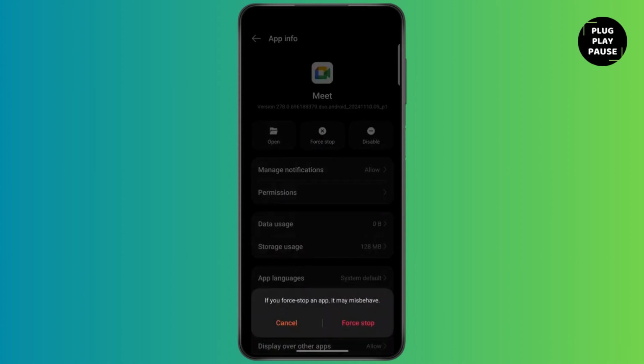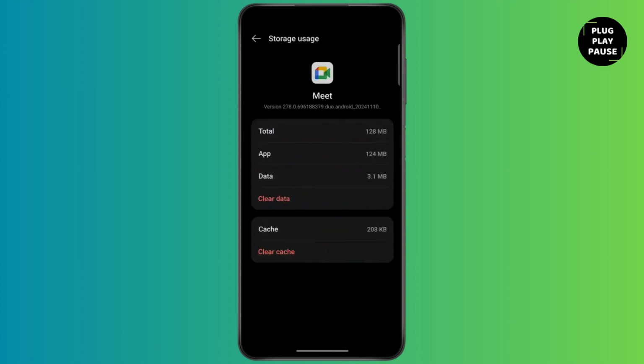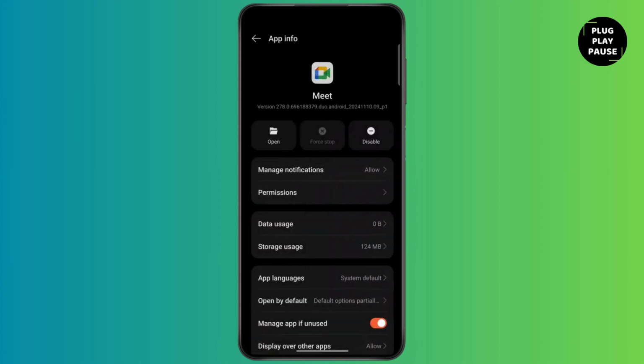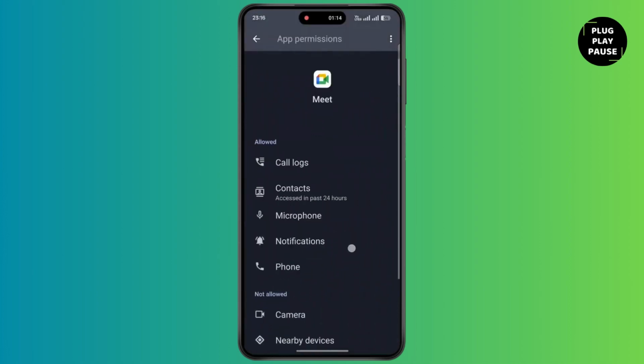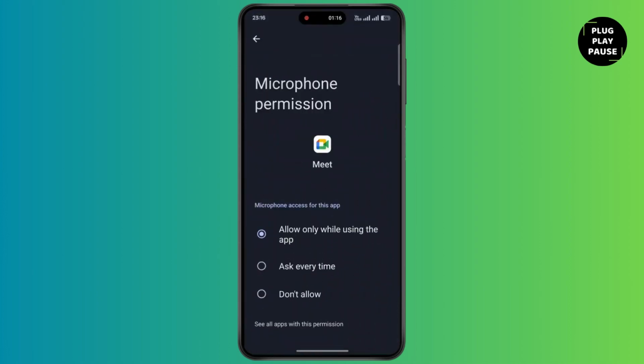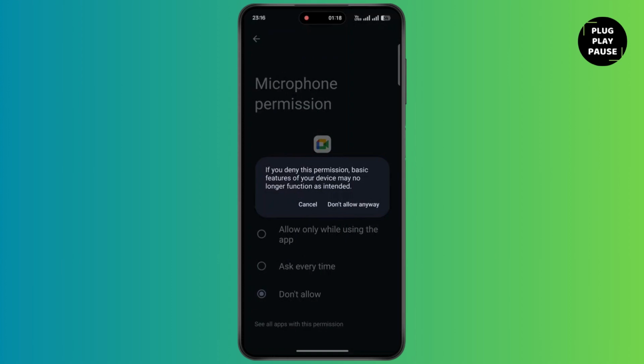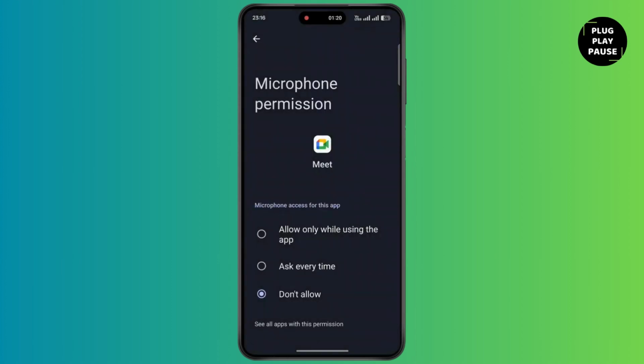Now click on Force Stop and go to storage usage. Now tap on clear data. Now tap on delete. Now go back. Now tap on permissions. Now find microphone. Now disable this toggle. Now tap on don't allow. Again re-enable. Now restart Google Meets.